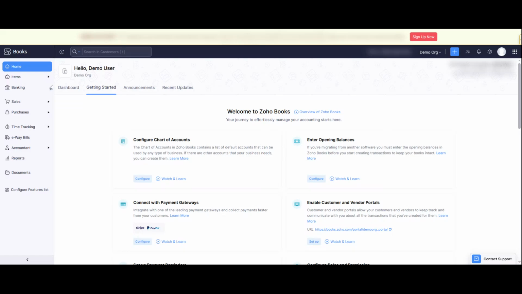In today's video, I'm going to show you exactly how to configure the chart of accounts in Zoho Books step by step. If you're setting up Zoho Books for the first time, or you want to organize your accounting structure properly, the chart of accounts is one of the most important areas to configure. It helps you categorize your income, expenses, assets, and liabilities so your financial reports stay accurate and easy to understand. The good news is that Zoho Books makes this process simple once you know where everything is located.